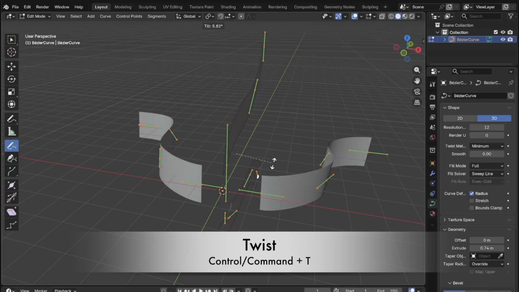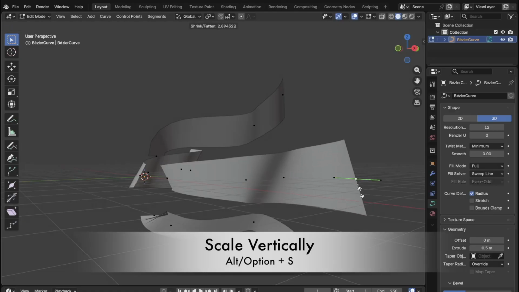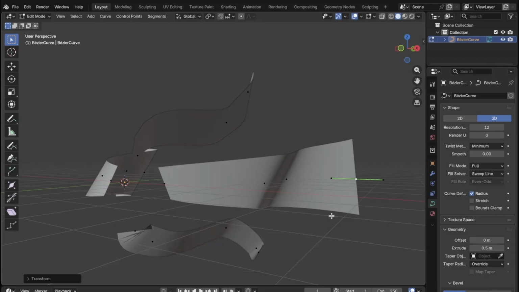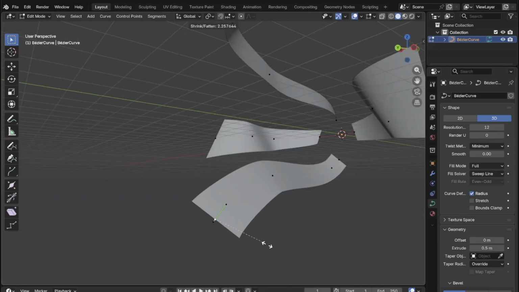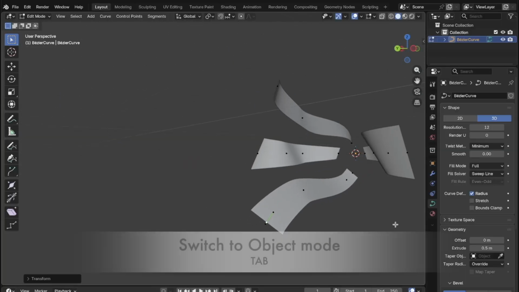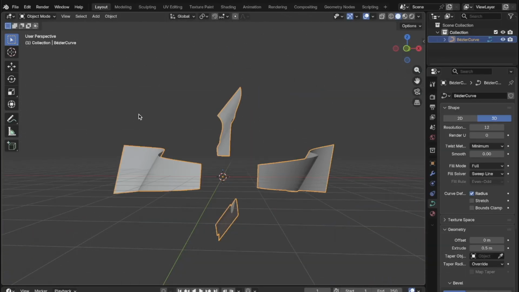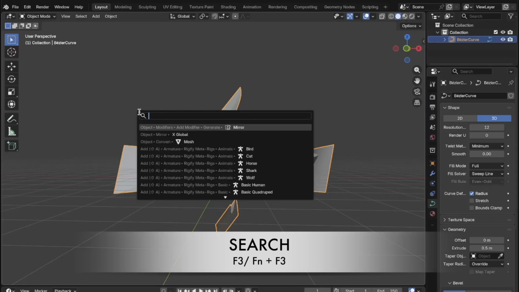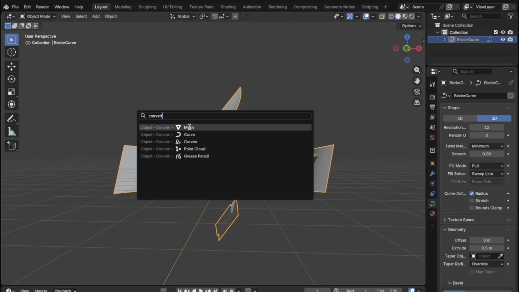Next, we want the skill to start small and become larger toward the end. Select the curve points, then press Alt+S or Option+S on Mac to scale the curve vertically until it has a nice flowing shape. Now switch back to object mode. Press F3 or Function+F3 on Mac, search for Convert and choose Mesh. This converts the curve into a real mesh.